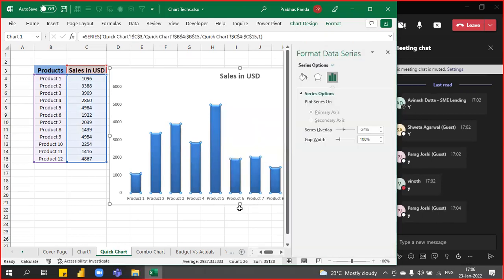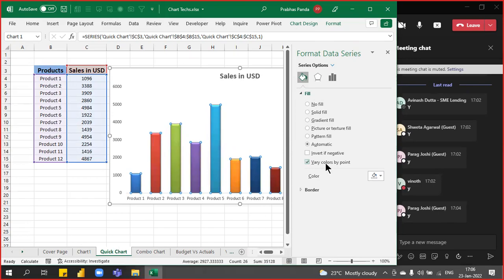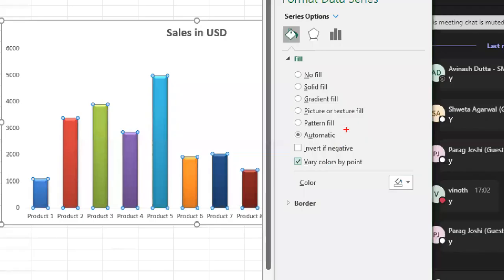Then immediately a dialog box appears from your right side and there are three icons out there. The first one is dealing with fill and line. If you click inside fill and border, two options will be coming up. Go to fill. And when you go to fill, there is an option called vary colors by point. The checkbox is not activated. You can activate it and see the beauty. What happens? Format data series, first icon, within that fill, and within that vary colors by point. Can you see the colorful application on your chart area?